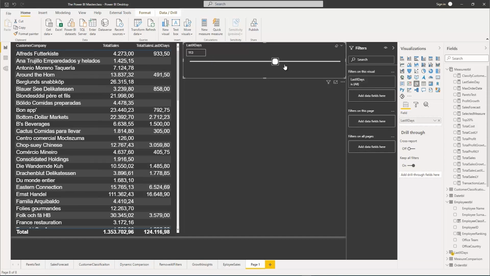And if I make it bigger, then of course, if I have more days, so my time frame is bigger, then I would see more sales for the customers, but still less than sales generated across the complete time frame, right? And that is how you can use this kind of slider parameter and do some kind of more dynamic visualizing of your results.